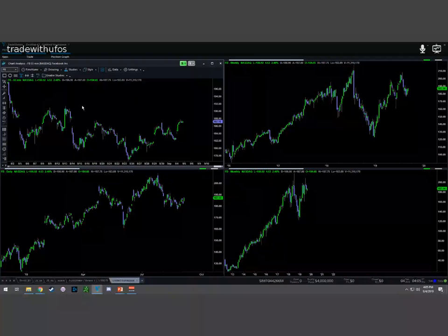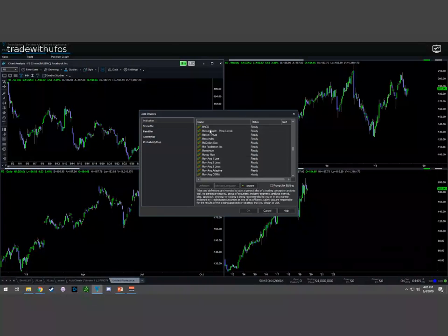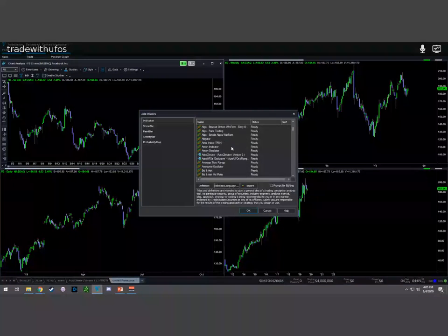The way we add studies is by clicking at the top here, and we just select add study from the studies tab. This will provide all of the available studies on TradeStation, and we can select the ones that we want by just scrolling up or down, or if we start typing it, it should bring us to where we want to go.